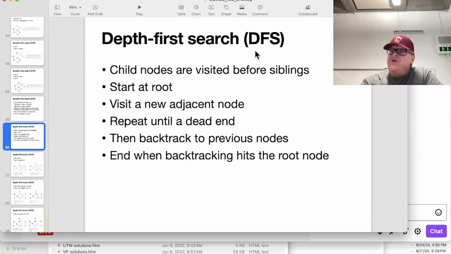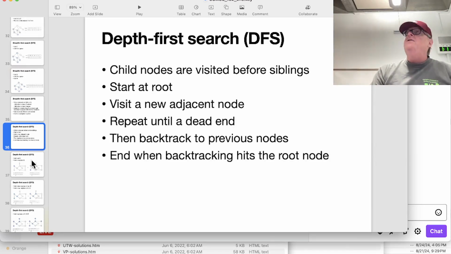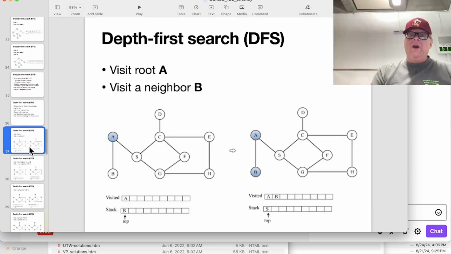So depth first search is the alternative. You do not hop one in every direction. You hop in one direction and keep hopping down, down, down until you hit the end. So visit a new adjacent node until you get a dead end, then backtrack and find alternative paths. And you'll end when the backtracking hits the root node and there's nothing new to go to from the root.